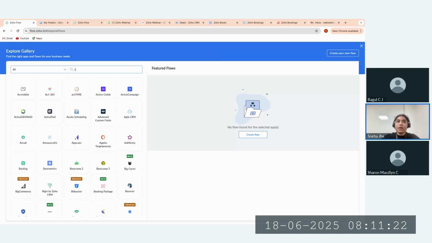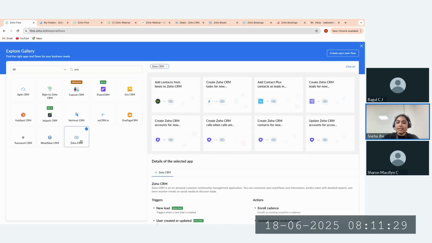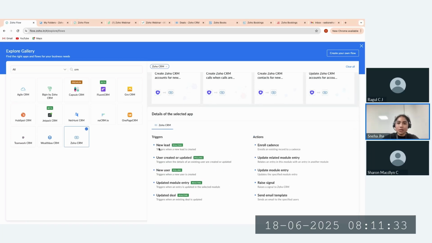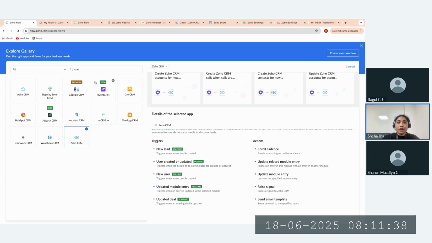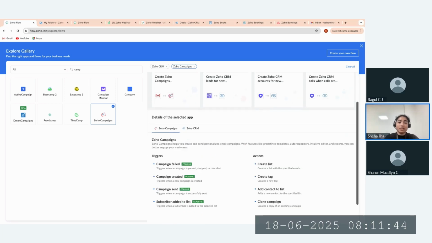For example, if I want to know what triggers and actions are supported for Zoho CRM within Zoho Flow, I'll simply select that application here, and I'll be able to see all the triggers that Zoho Flow currently offers and all the actions as well. If you're trying to connect two different applications together and you want to know simultaneously what the actions versus the triggers supported in both applications are, you can use this and see whether your requirement is feasible or not with Zoho Flow.